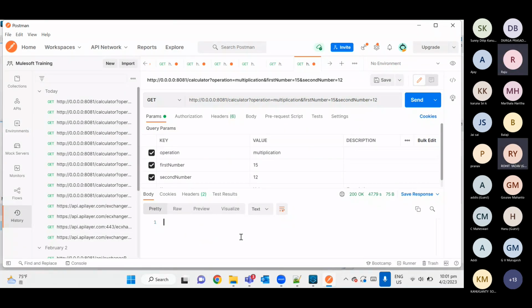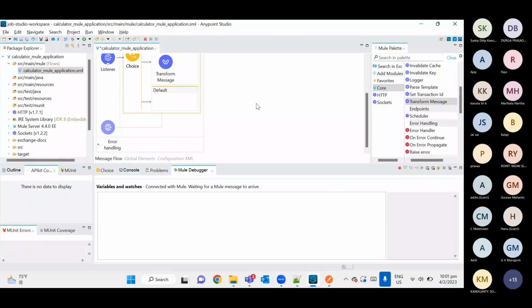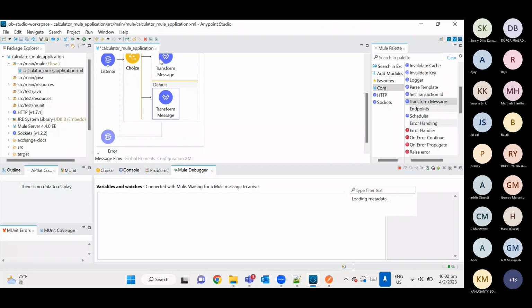Ravi, we can write lines in default also, right? Yeah, we can do many things, but at this moment we are not doing anything. That we will do later. But if you want, you can simply display one message, like: incorrect operation selected. Something like that.